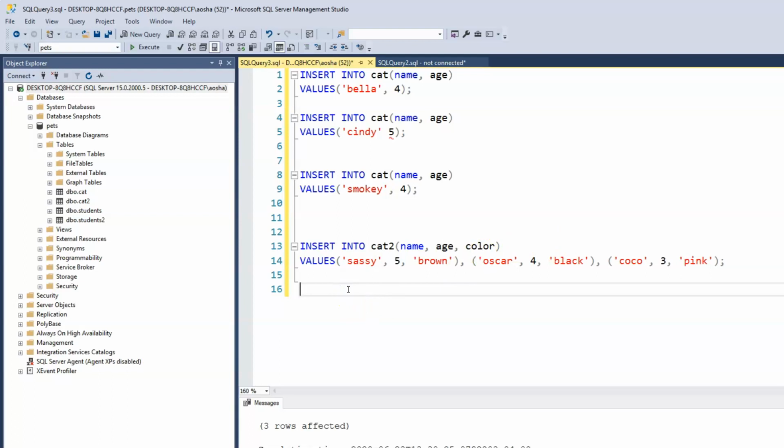So let's do that again. I'm just gonna do insert into, and we'll insert into the same cat2. We have name, age, we have color, and then the values would be, so the name is Max, age is 6, and Max's color would be black. And you'd see that when you run this, it works perfectly well.